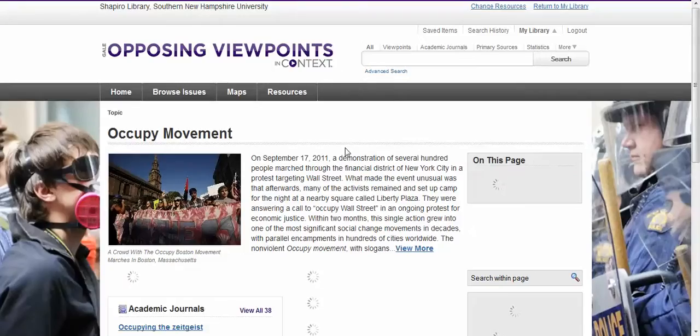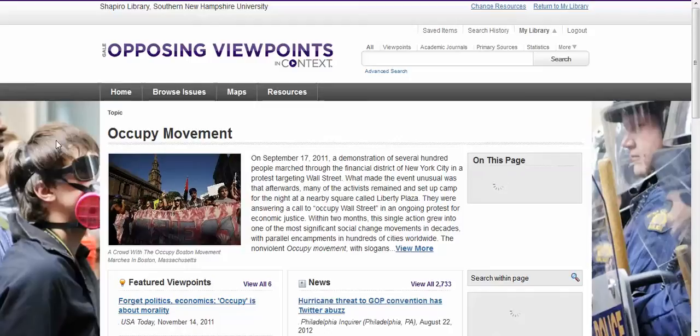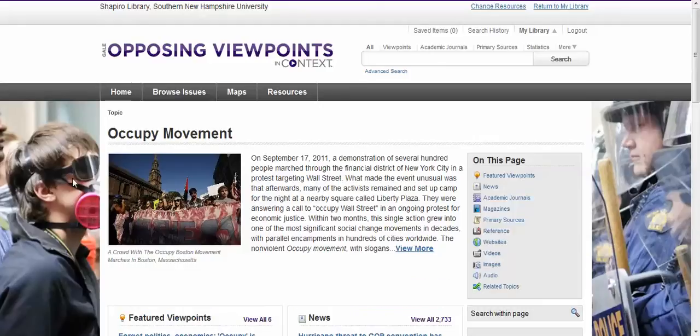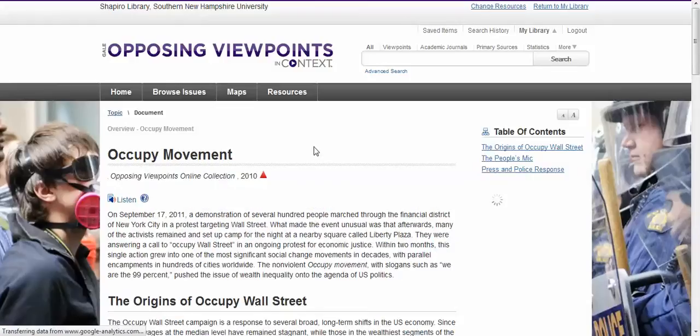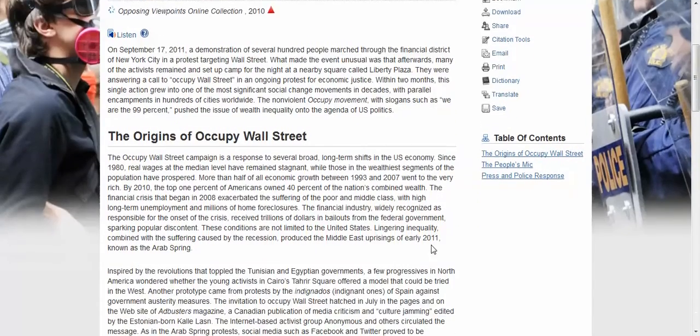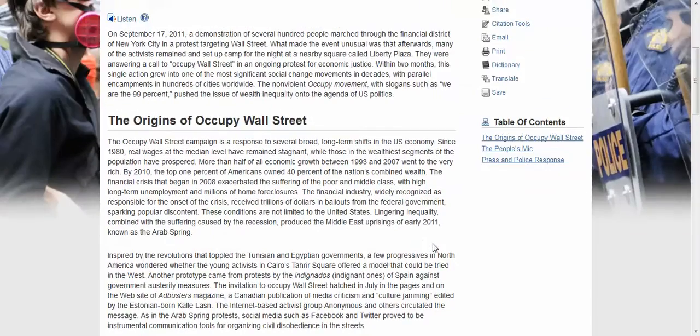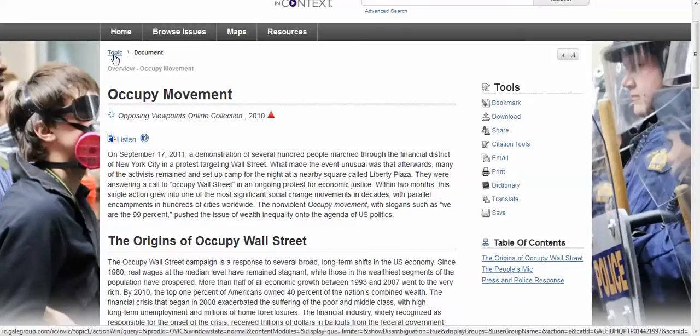And if we open this up, it brings us to what the database calls a topic page. Now, all of these topic pages look the same, they just have different content. So the first thing you'll find on any of these topic pages is this overview article, which is something like you'd find in an encyclopedia or Wikipedia. It gives you a nice overview and background on your topic. If you want to go back to your topic page, always just go to the top of the screen and hit this topic.